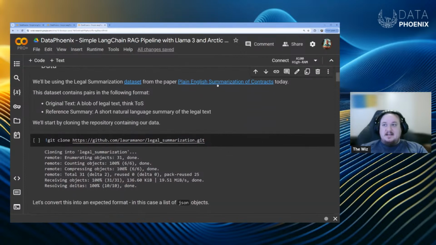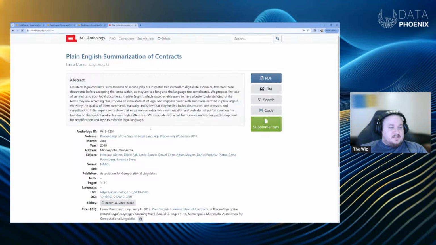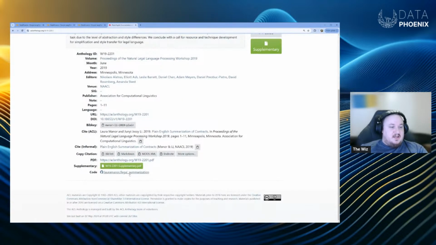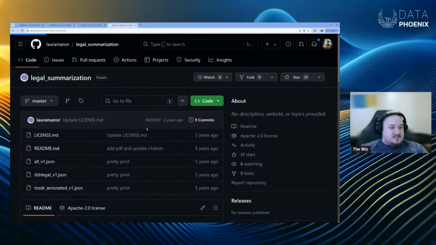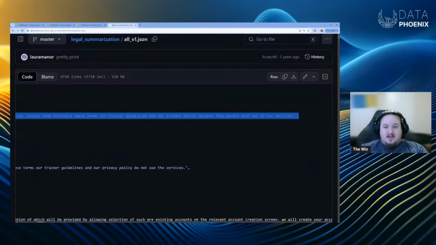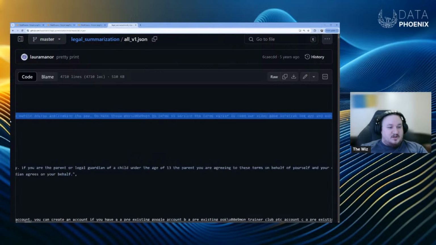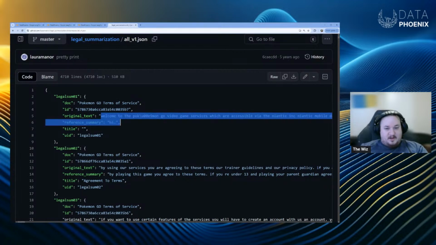We're also going to be using that data set that Greg mentioned, which is a very interesting data set. You can see that there's just a link to the GitHub here, and it's just a bunch of JSON that has a EULA or terms of service, and then a summary in natural language of it. And the summary in natural language is very short and informal. As you can see, welcome to Pokemon Go, blah, blah, blah, and the summary is just, hi, right?